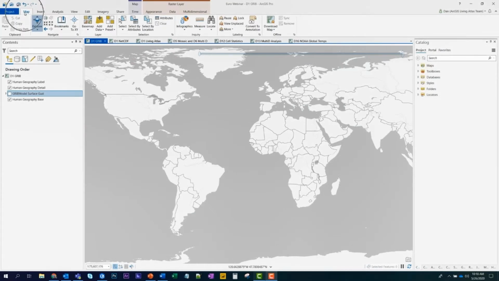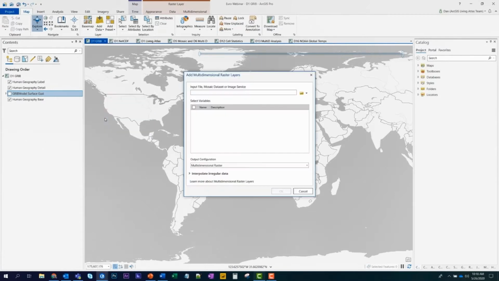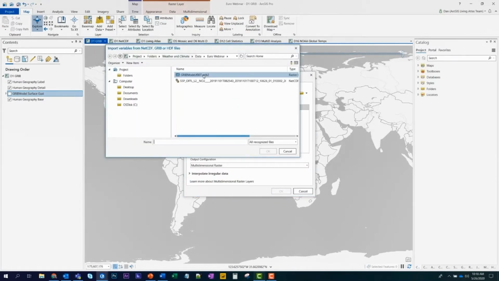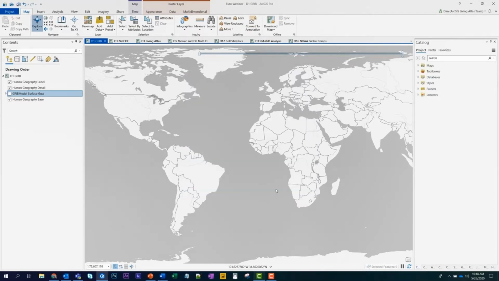So we're going to make sure that we're on the map panel, and we'll go to the multidimensional raster layer, where all we have to do is browse for our file. Here's a grid file. And it's going to read it. It's going to show us all the different variables that are in the file. I'm going to pick this gust layer. We're going to read it and display it.